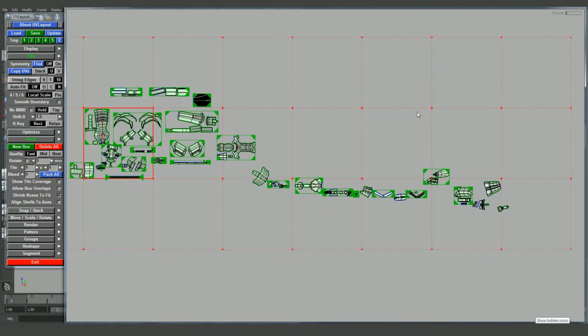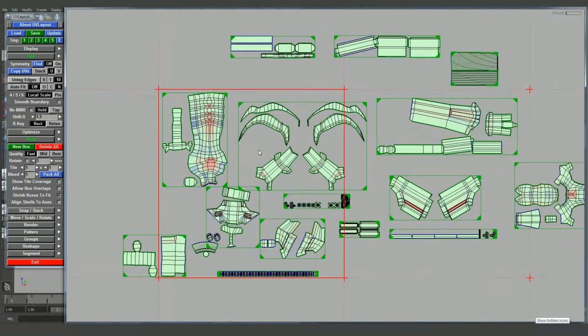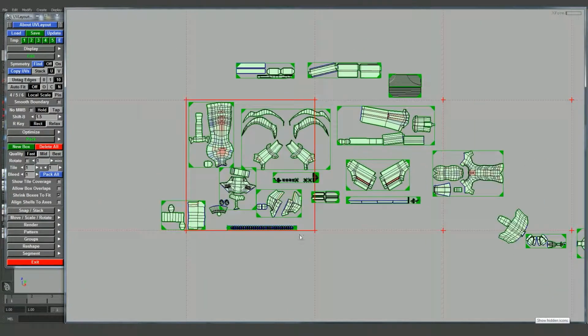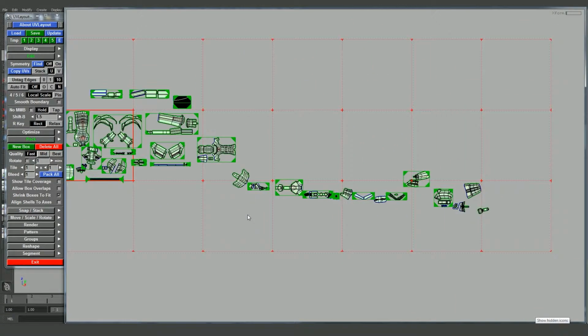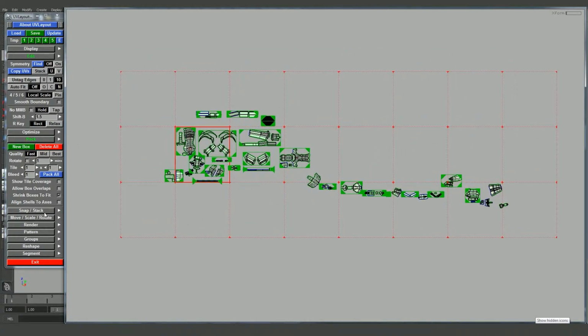With simpler models where you have less pieces, you may not even have to do any scaling. Sometimes you want to scale it up larger just to get as much texture resolution as you can. And the same thing applies to that. Just make sure you scale everything all at once. But I'm going to go ahead and just pack all of this into this box and see how it looks.